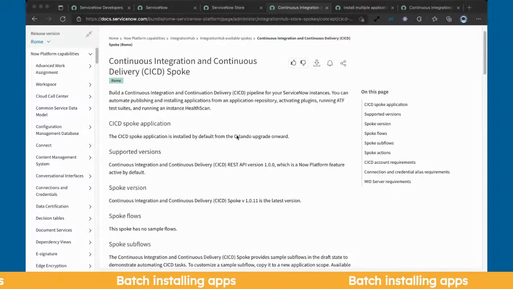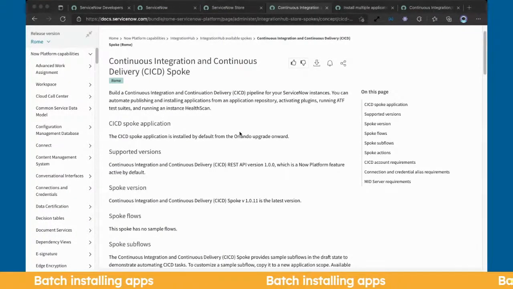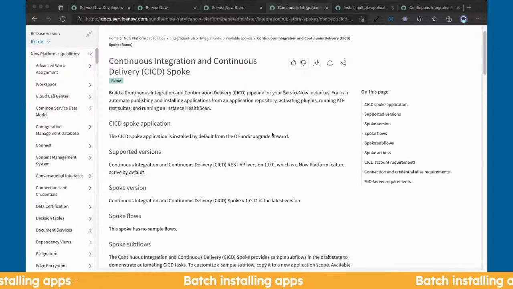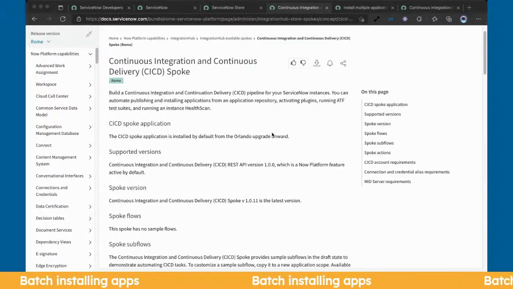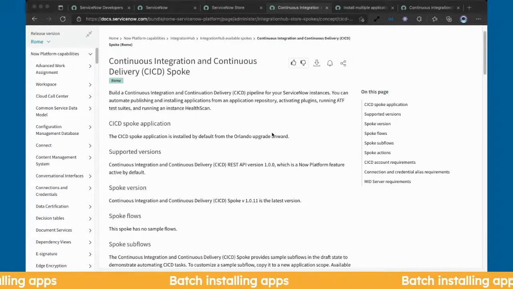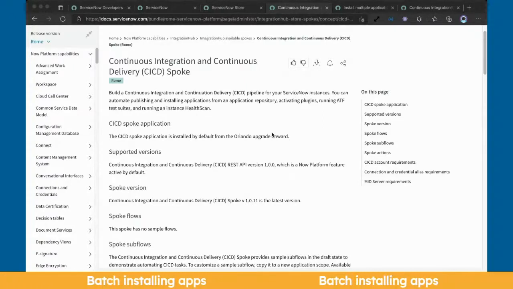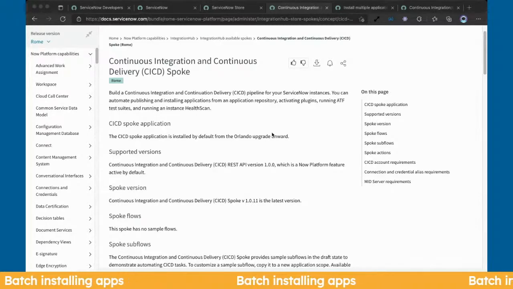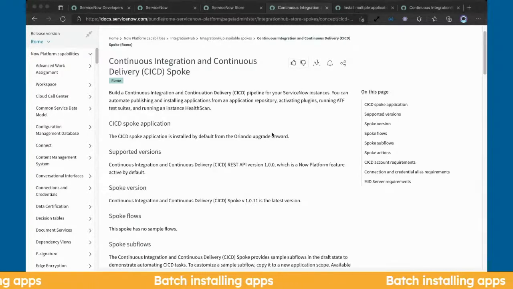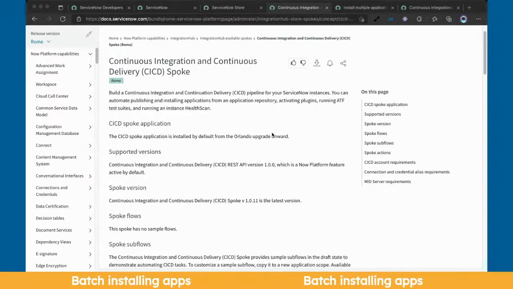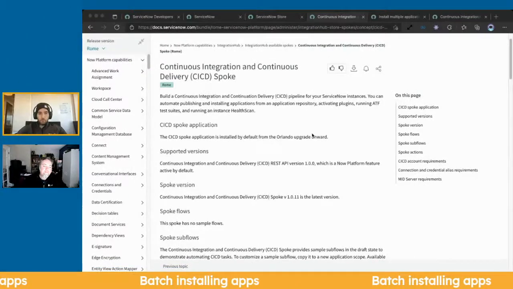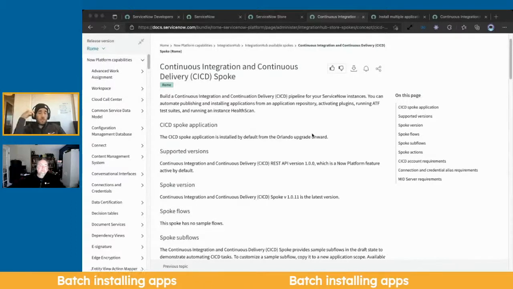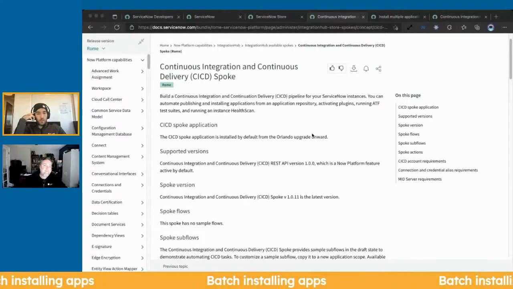All right, so let's start with the documentation. Where do you start if you want to batch install? ServiceNow has been building a REST API and even a Flow Designer spoke to help you batch install. This is the documentation that John has up about the spoke.